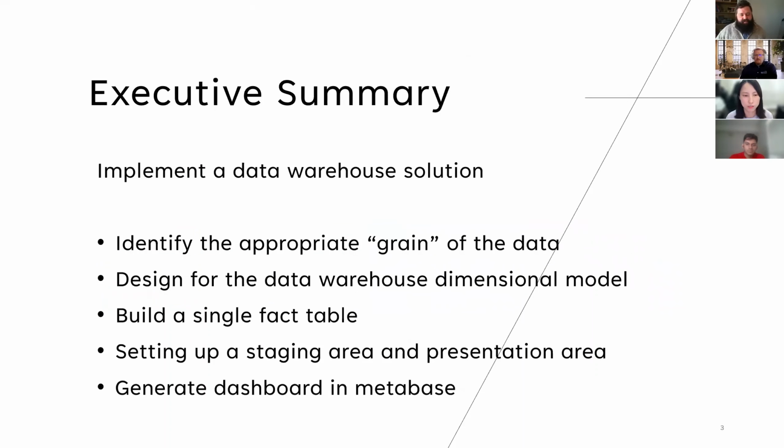The executive summary. As we all know, the Retroflix DVD rental company is a DVD rental store which rents out DVDs to customers for a specific period of time. The company wants to perform a thorough analysis and positively impact revenue by analyzing rental activity of customers at various store locations.